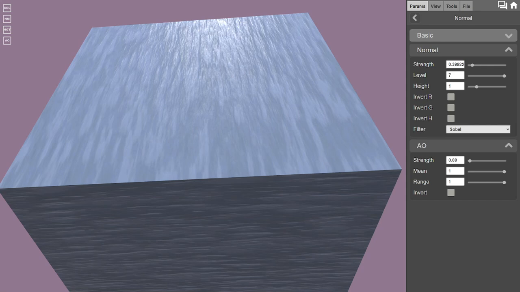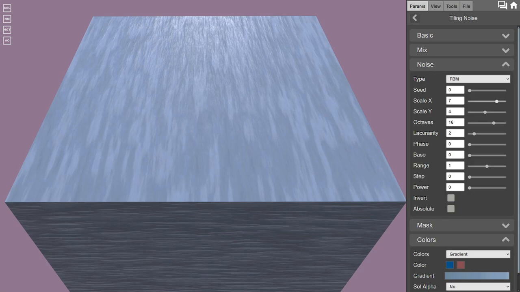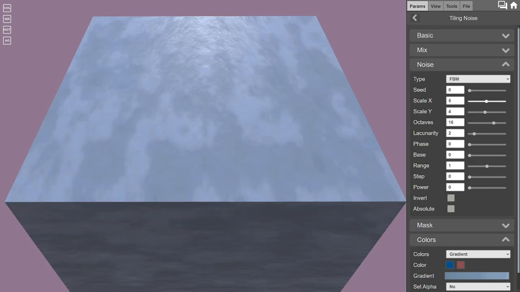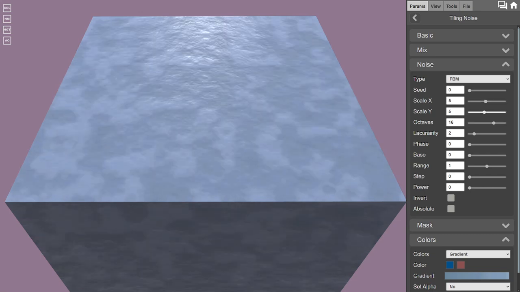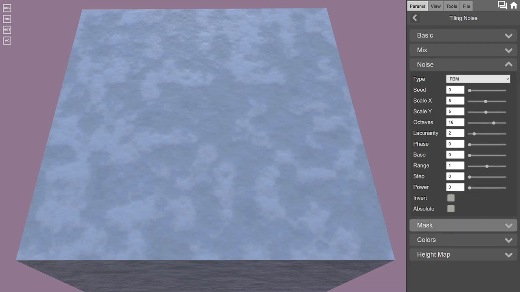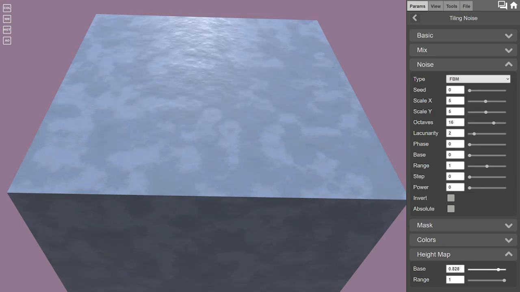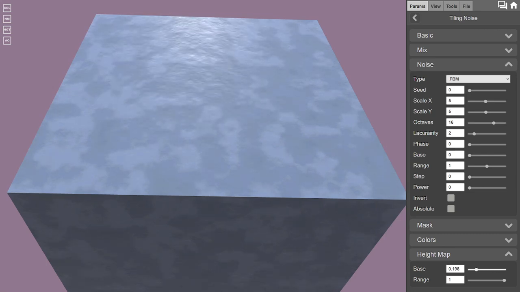Okay, so I've added a lot more options. Now you've got this mask area. If you want to change the height map specifically without touching the normal map, you can change the base of the height map. You can see how it affects the normal map when I change the base up and down. I can change the range, so a lower range makes the differences in heights less. You can see that if you look at the height map specifically.